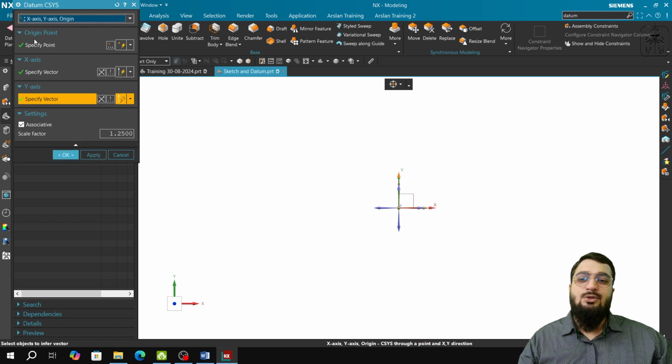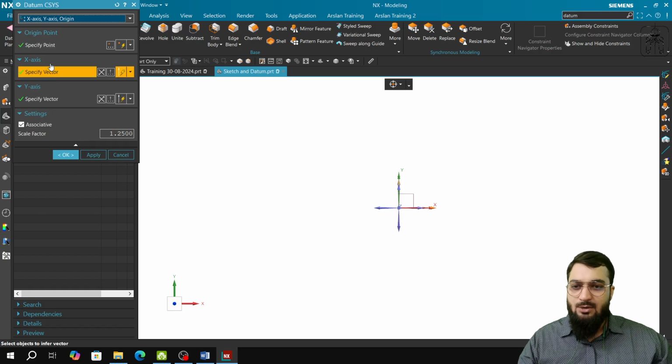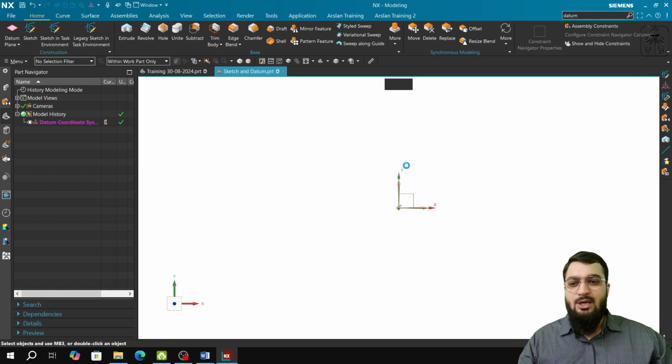In case your dialog box selection does not automatically move from point to vector, it is still on the point and you need to specify a vector, you can either click it manually, or after specifying a point, you can click the middle scroll wheel of the mouse, and it will take you to that.